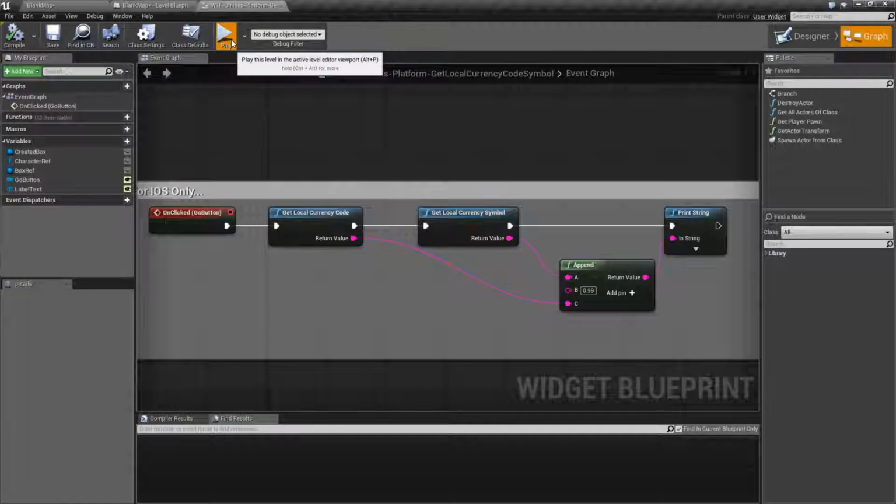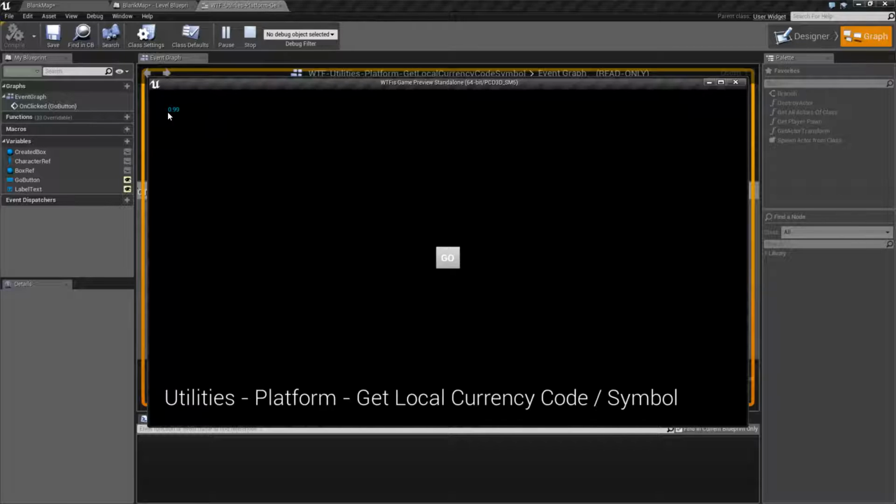Let me run our example and nothing's going to happen. I'm going to get back 0.99. And if I go a couple more times, it's still going to return 0.99.